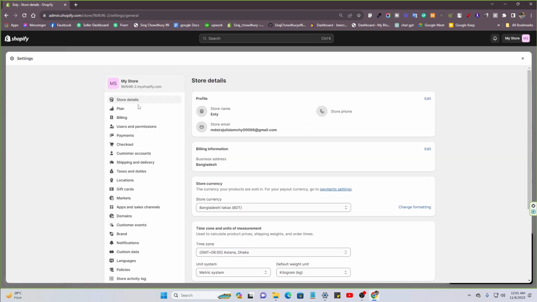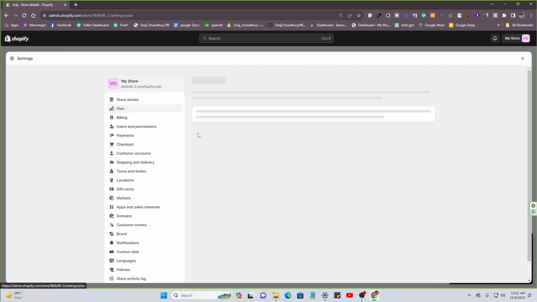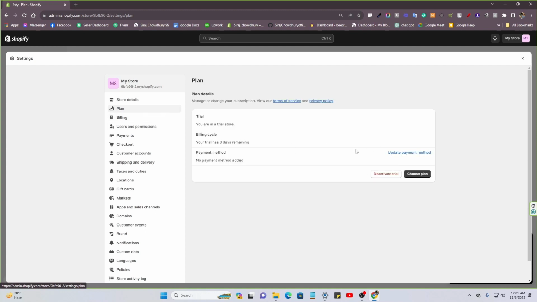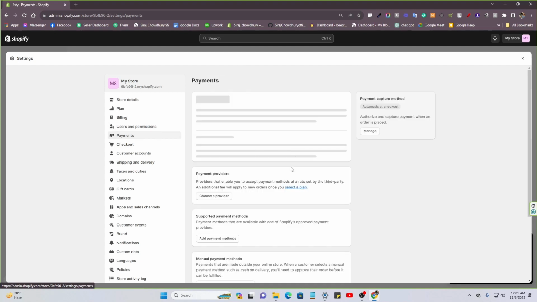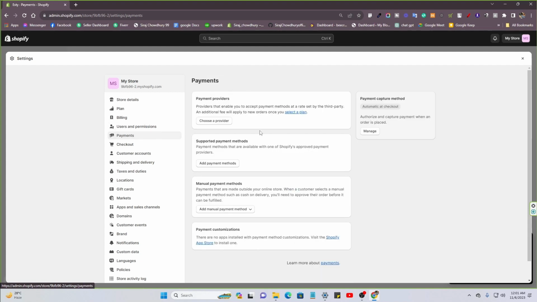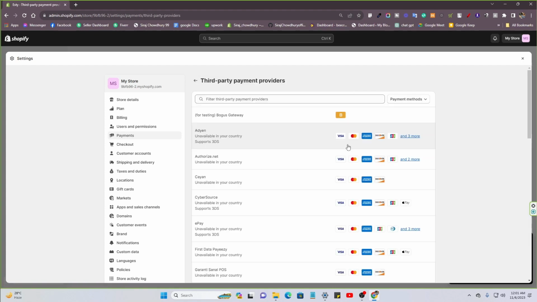Okay, second option, you need to check your plan. Here you are using a free trial plan, you don't have any plan, so you need to update your payment method. So we can go to payment. Okay, payment provider supported, so you need to just choose the payment provider. You need to first set up your payment.